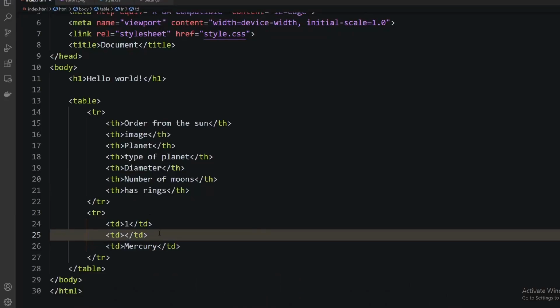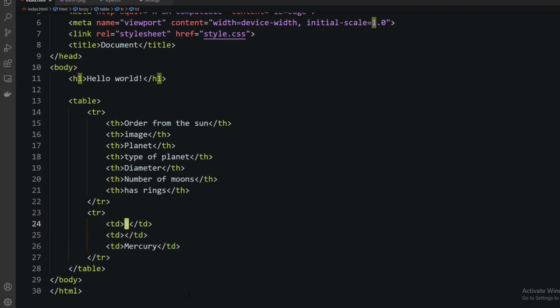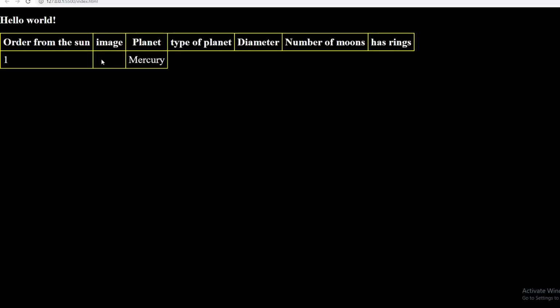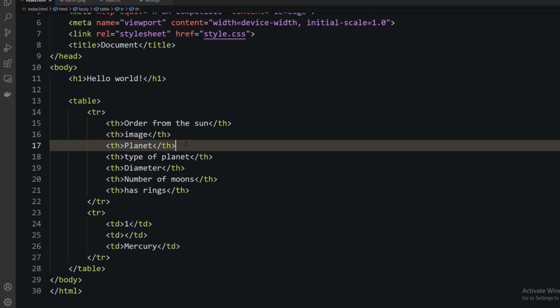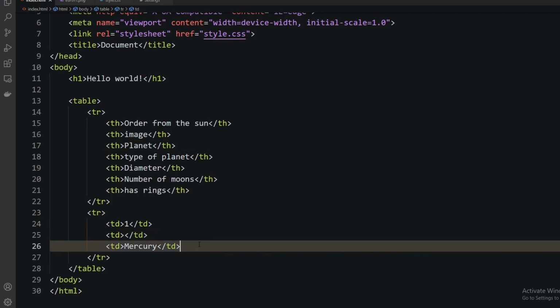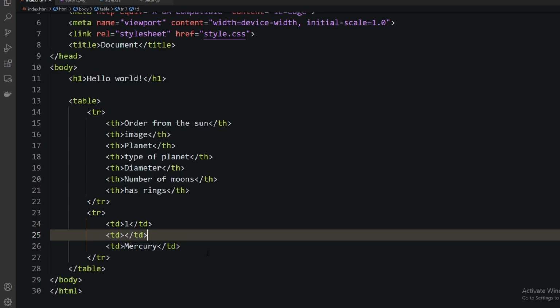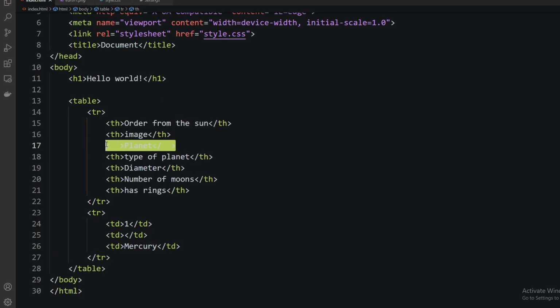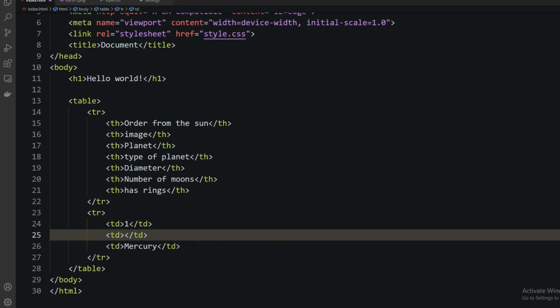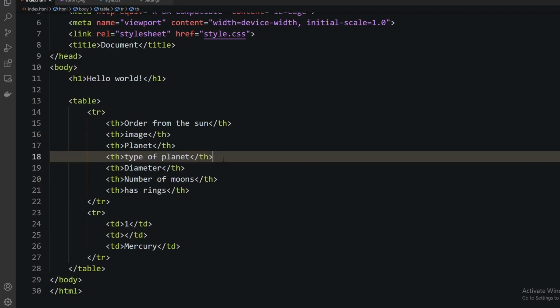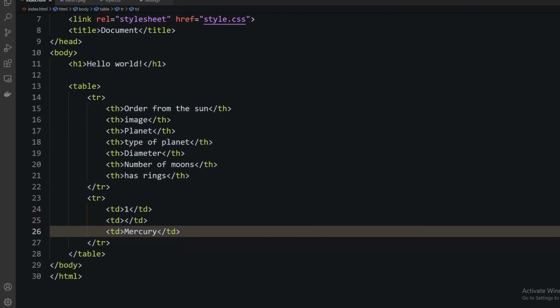Note that the order has to be right, because if I would do Mercury here and 1 here, the data will be switched around. So I have to make it in order. I have to order my TD tags in HTML so they correspond, align them. So if the planet's name is the 3rd one from the 1st in the header, I have to put it on the 3rd one from the 1st. Type of planet is the 4th tag, and I have to put it as the 4th one.